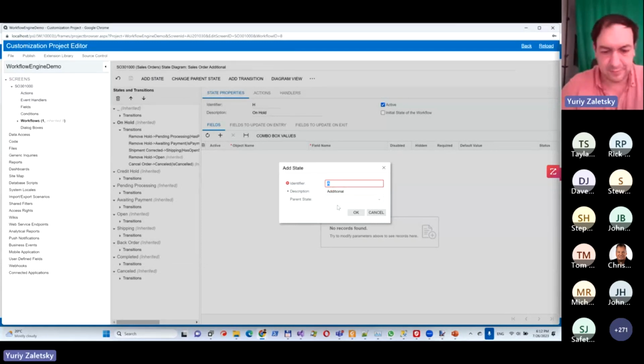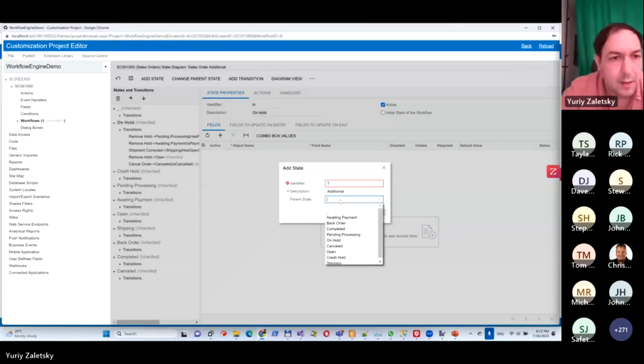Sometimes it can be quite extensive. For example, if I go with B, it will also be busy. C also is kind of booked. So I will try with stage T. And I cherry pick current state and hold. And when I click on OK, you see the diagram view button disappeared. Why did it disappear? Because we have on hold and we have nested states additional.